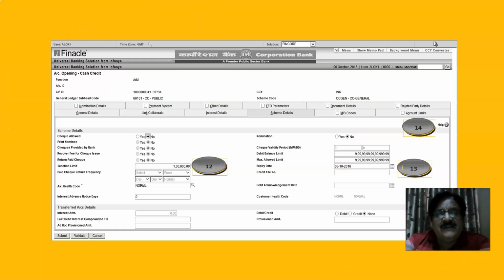So this screen appears here. Whatever limit you are granting, the sanction limit, you can see at point number 12, 1 lakh here. And nominations, no. In cash credit you can't make any nominations. Expiry date is generally 1 year. So it has to be renewed before 1 year, or if not renewed because financials are not ready by that time, audited ones are not available, we can review for 3 months, further review for 3 months, but after that it has to be renewed.